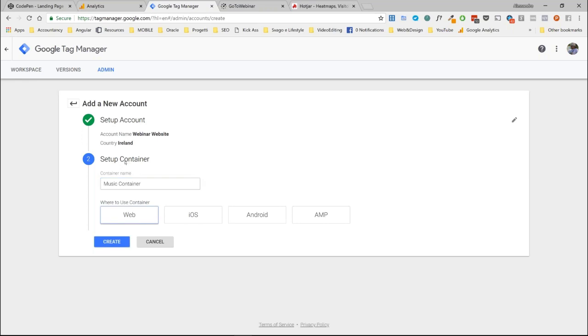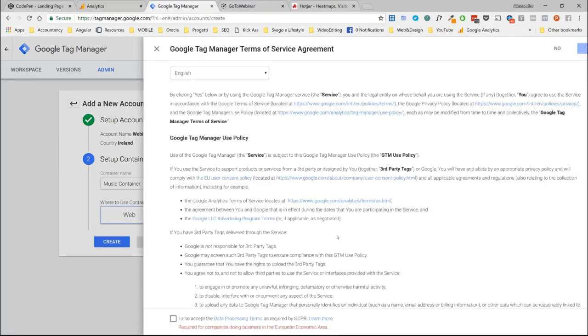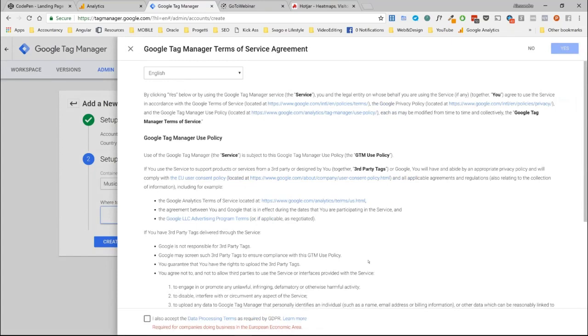So the majority of our clients are always in need to track their websites better, but there are also clients requesting mobile applications tracking as well. And it's quite similar in terms of what you can set up and what you can do anyways. So I'm gonna select web container, click on create. Once again, I'm gonna accept the terms of service and click on data processing terms required by GDPR because we are in Europe in my case.